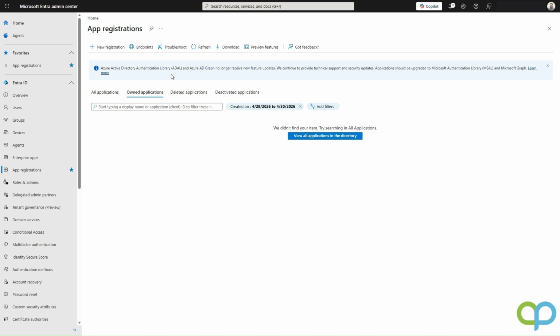I'm going to show you how to set up our SharePoint connector for Business Central. The first thing you need to do is go into your Entra Admin Center, go into App Registrations, and click on New Registration.